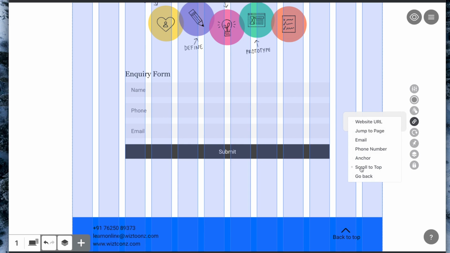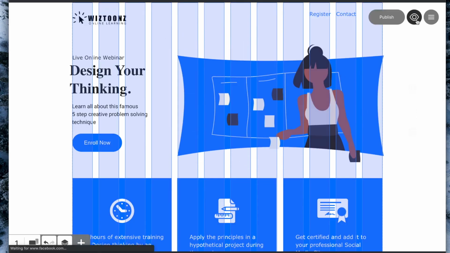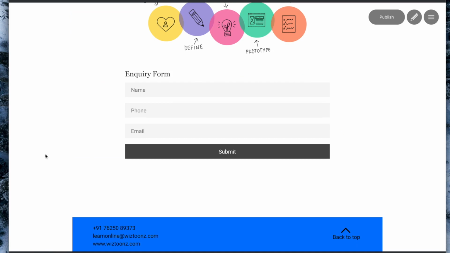Instead of anchor, we have an option right here called scroll to top, so select that. It will go directly back to top. Now it's time to test it out, so click on preview. Okay, everything is working. And let's click on enroll now, and it goes right to the form, right?